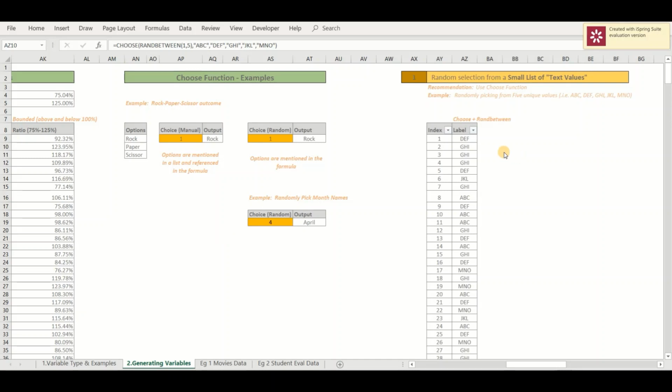In this first example, I'm trying to create a variable named label, which has five unique entities. These are the steps I'm following to create this variable. First, I'm creating a list of these five entities in the choose function. Second, I'm generating a random number between 1 and 5 using the rand between function. And based on this output, the choose function gets an indication what list item it needs to throw out.